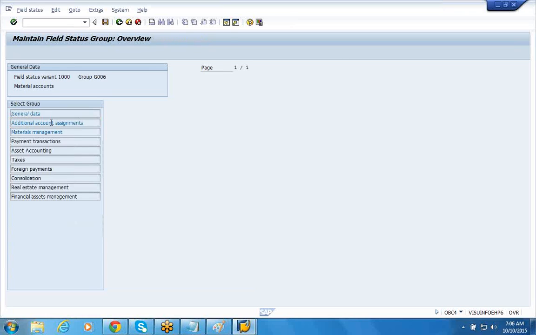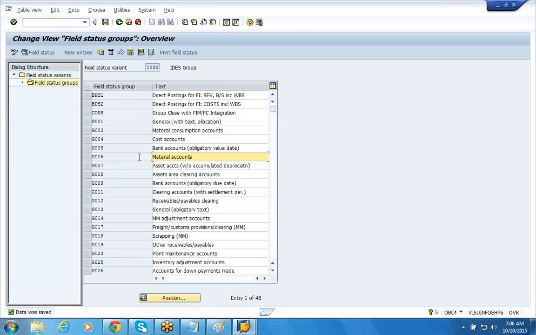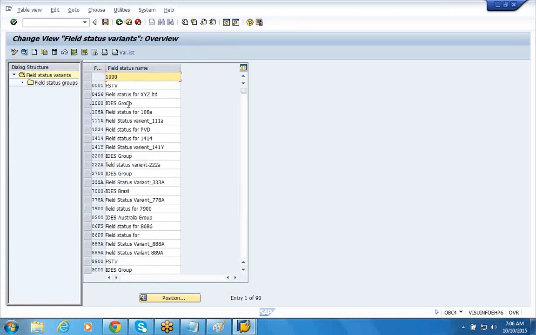Yes, we can just do that and go for save. We take it as a required entry and we can save it. Actually, this is given by SAP. So many people are using this, and as per their requirements they change it. So it is better to copy it for our requirement.